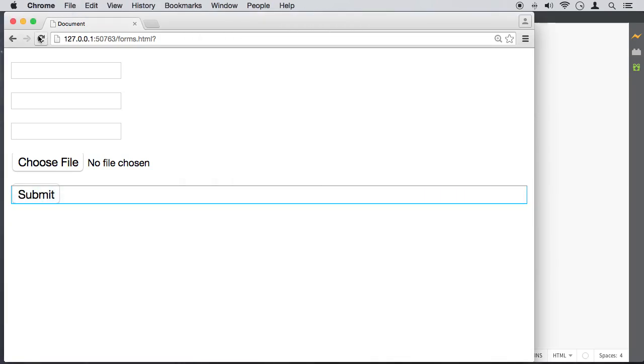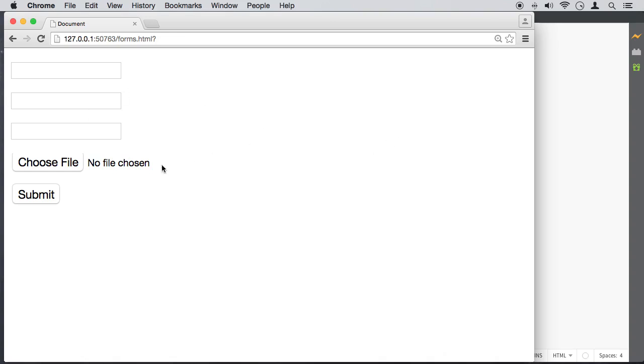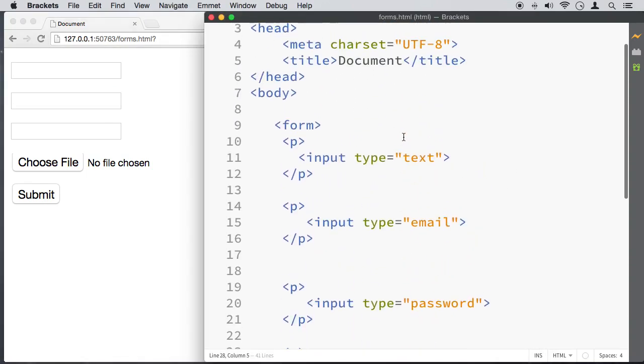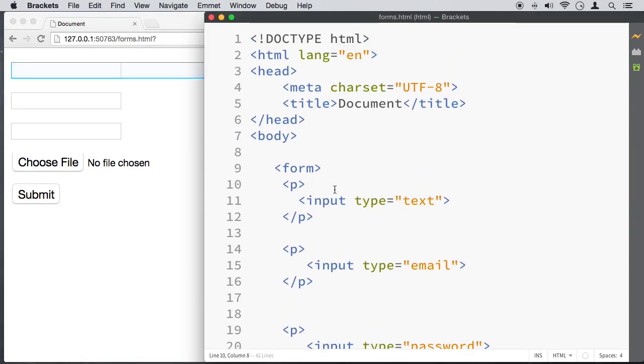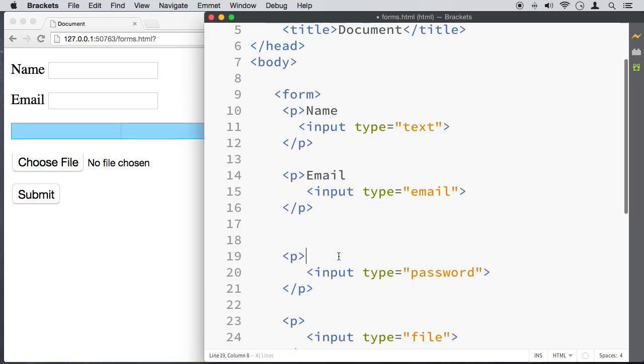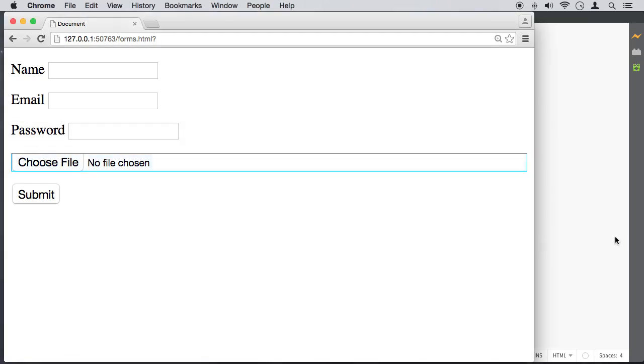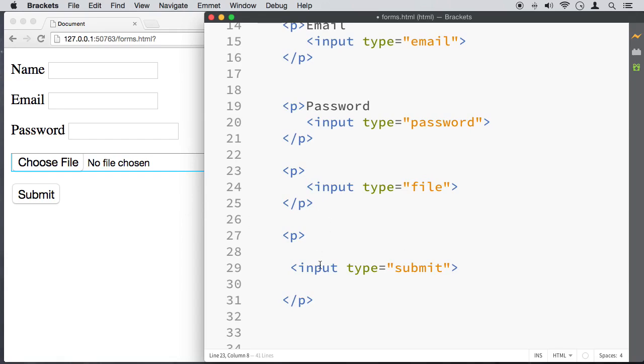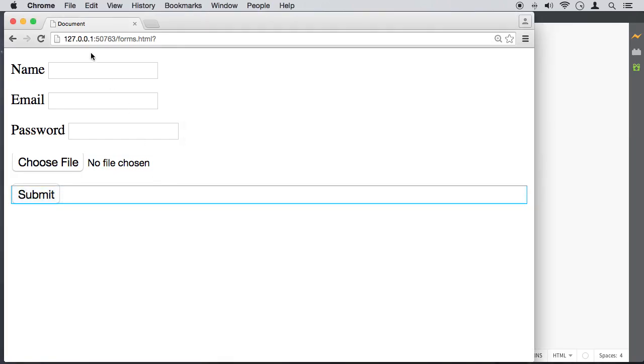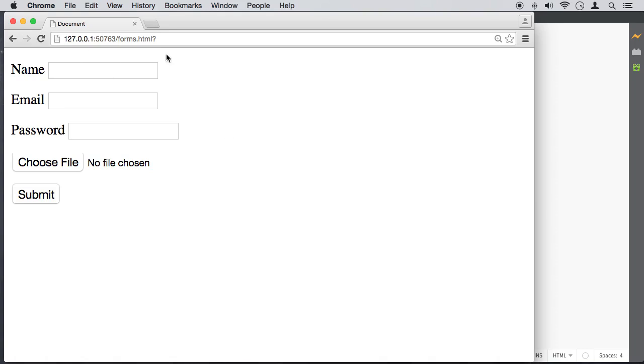All right, so that looks a lot better now, right? Now we're missing something here. How are we gonna let the user know what they need to type in these boxes? So we need some type of name here. For this one, I want the user to type the name. This one, I want the user to type the email. This one, the password. That would be nice if I spell this correctly, right? Again, password. Here we go. The file is pretty self-explanatory, and the submit also says what it needs to submit. All right, so I think that looks a lot better.